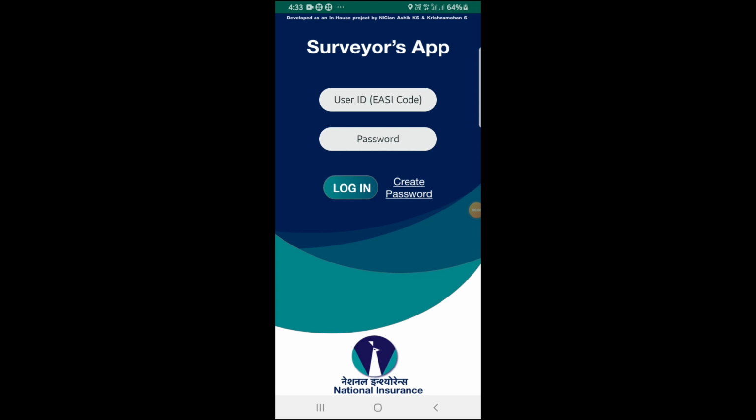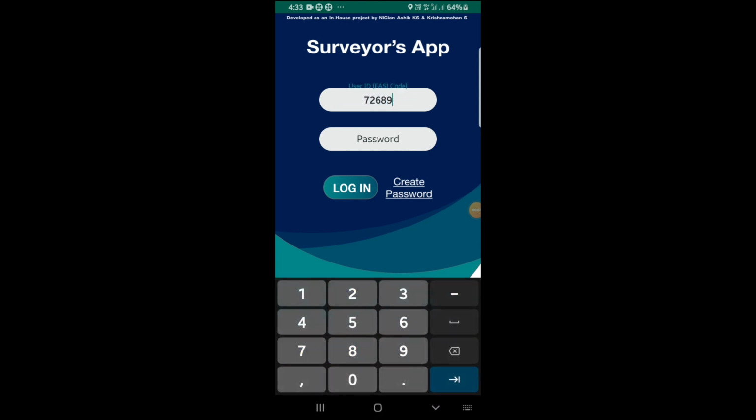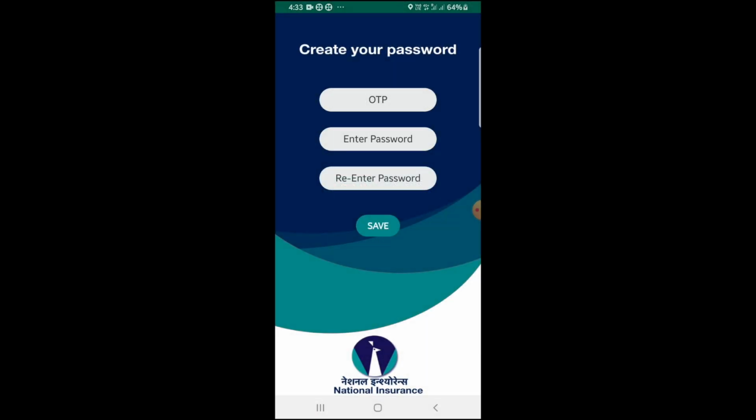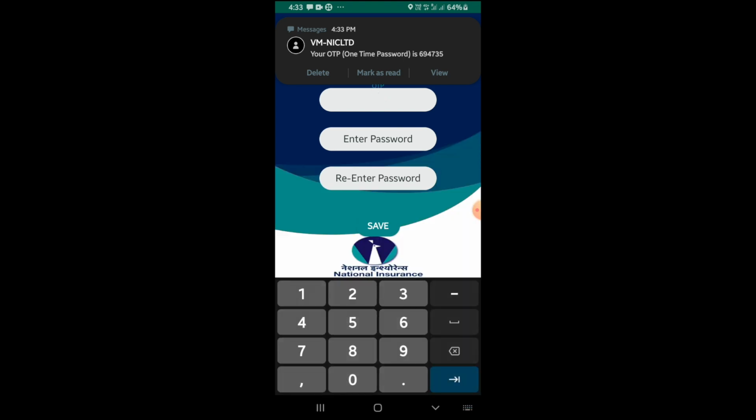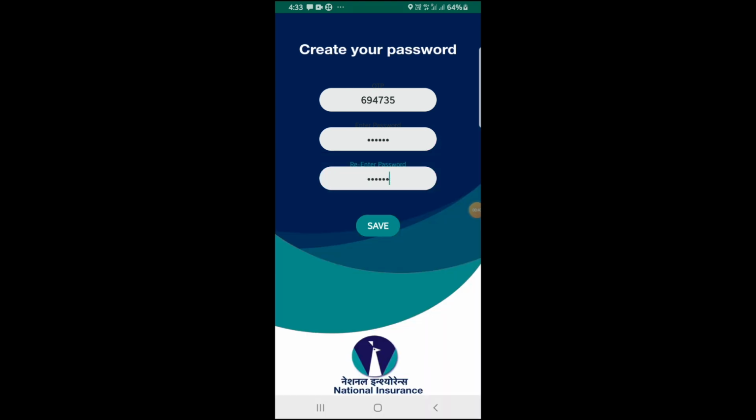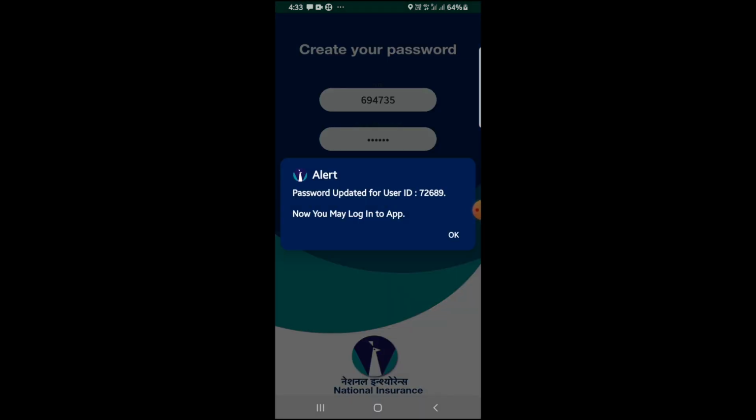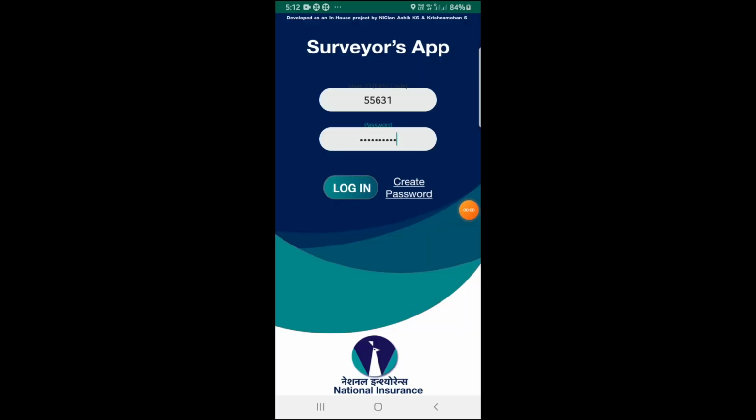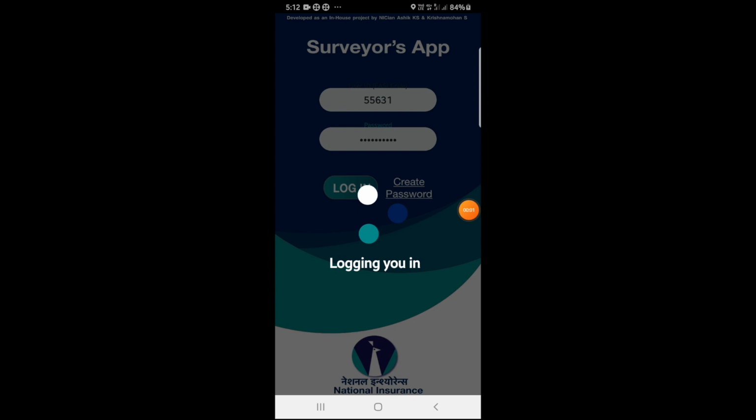If you don't, or you want to change the existing password, enter your user ID, which will be your Easy Surveyor code or your SLA code, and click on Create Password. An OTP will be sent to a registered mobile number. Enter that OTP here and a password of your choice here. Repeat that password below and click on Submit. After you see this message, go back to the login screen. Then you can log in by entering your username and password and clicking on the login button.